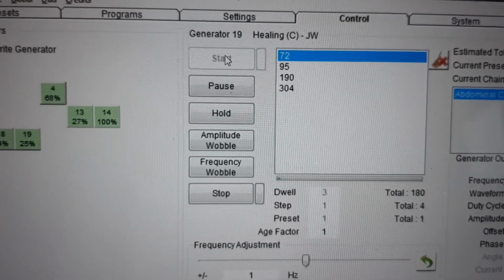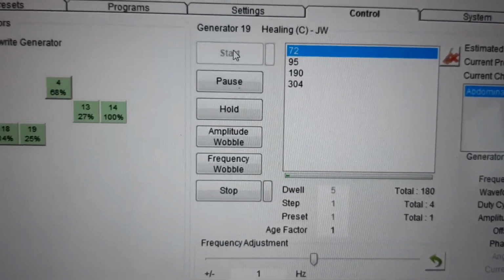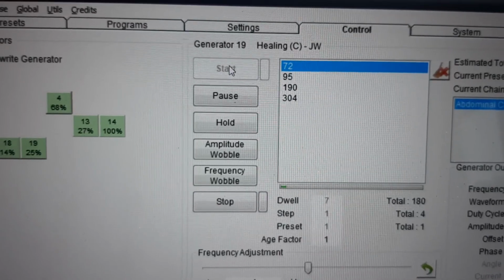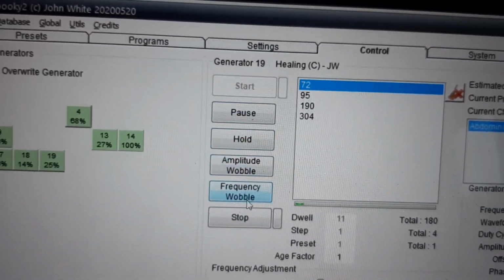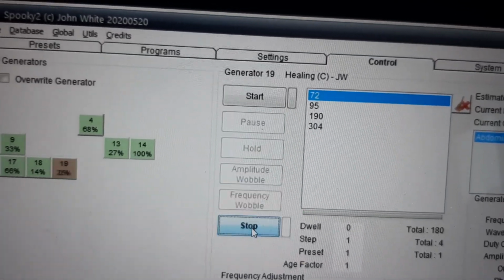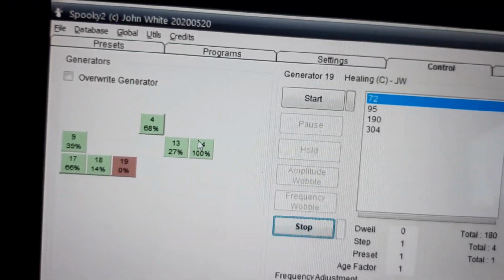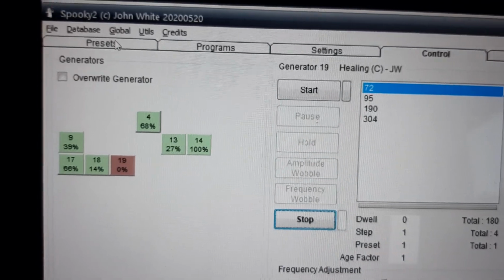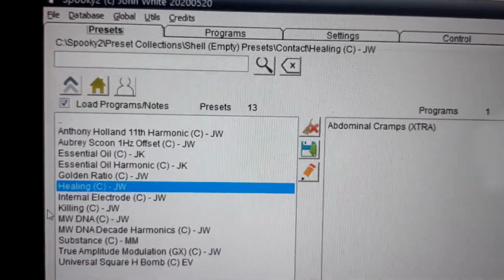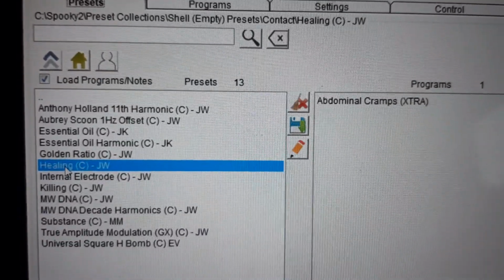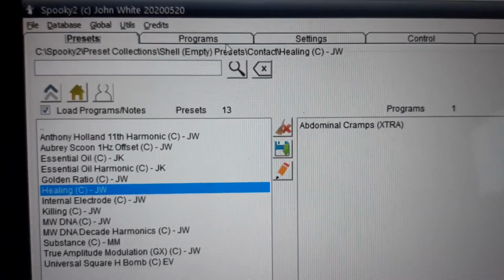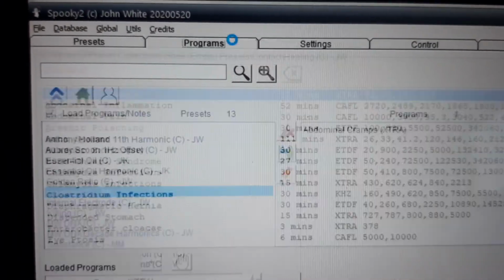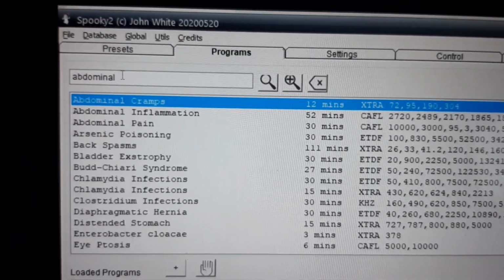And then after it's done, now you want to restart the arthritis program from where it left off. So let's pretend this is done completely. This program has finished. Now we want to restart the arthritis. So we go back to presets. It's already on healing contact, which is where we want to be. We go to programs. We want to load the arthritis program.